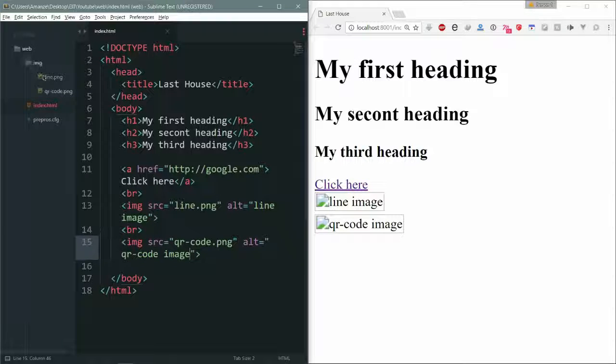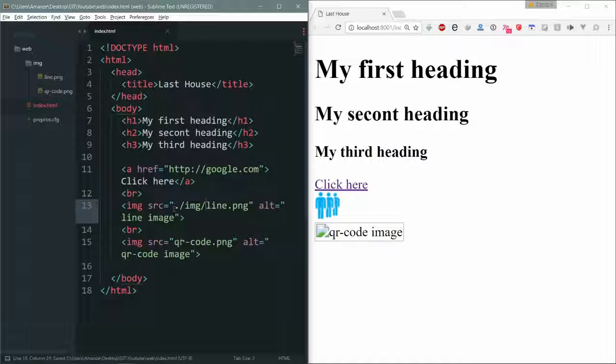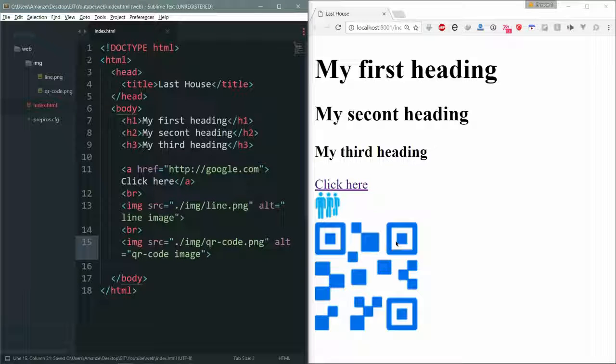To actually reference these images, I need to specify it in the source. Since my HTML is in the same directory, I need to say from this particular location that I am, use a dot, go to the image folder, that's the img folder, and get me this line image. Then from this location that I am, go to img and get me the QR code.